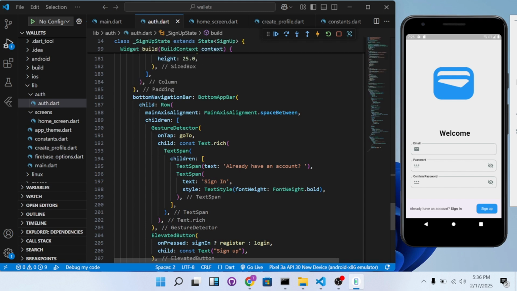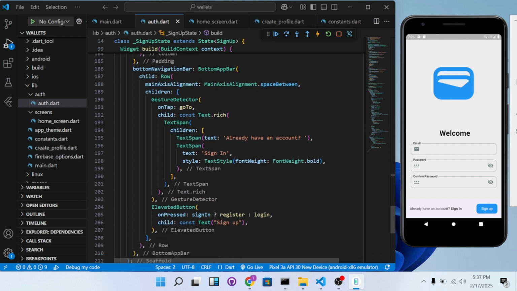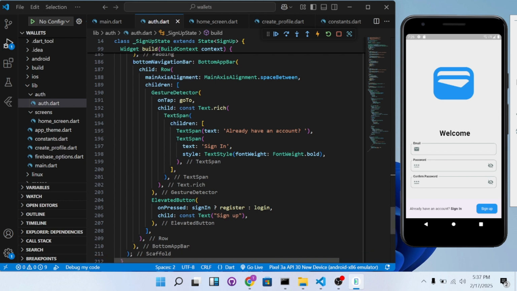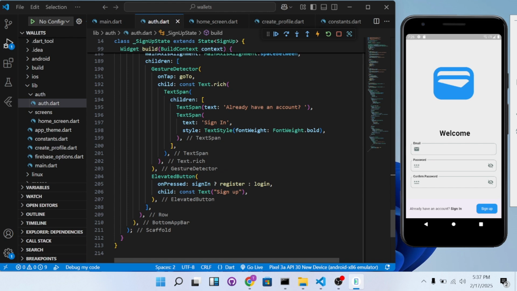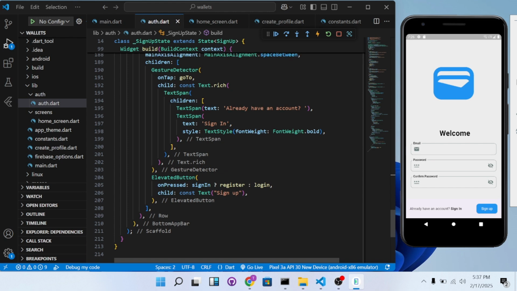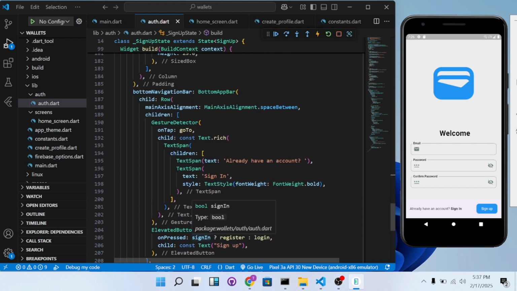Then in the bottom navigation bar, we have the button and the text over here. If the user clicks on this, then the design will change and the confirm password field will disappear from here and it will only show the email and password for logging in. If you click on the sign up button, then depending on the state, whether you are signing in or creating a new account, the function will run. If you're creating a new account, then the register function will run. If you're signing in as a current user, then the login function will run.